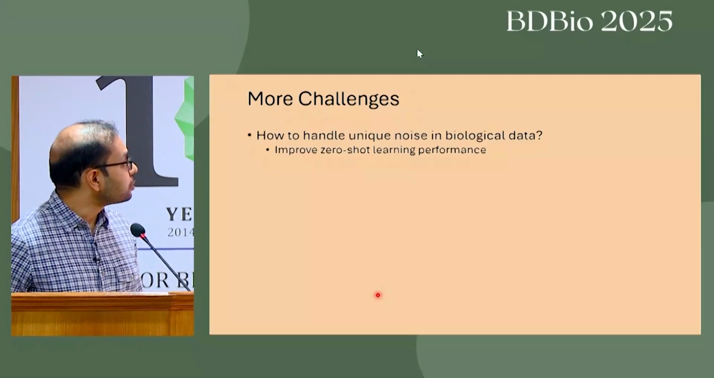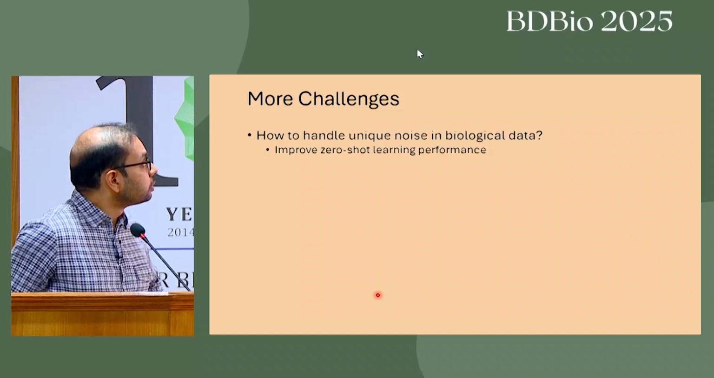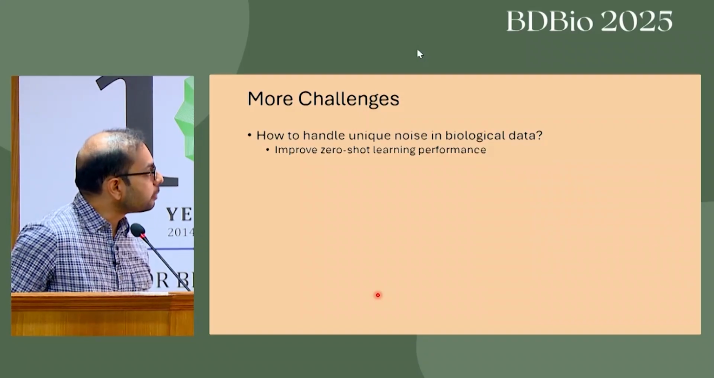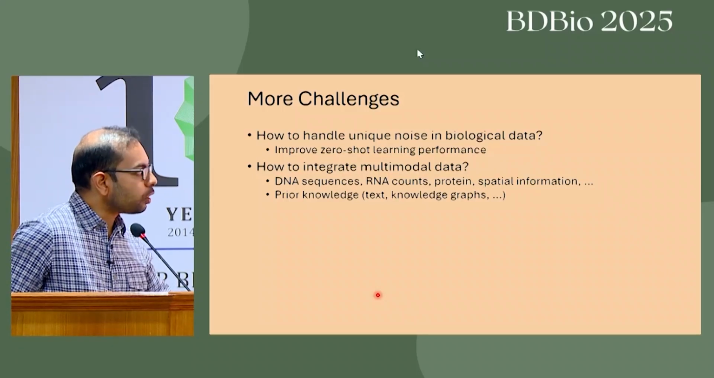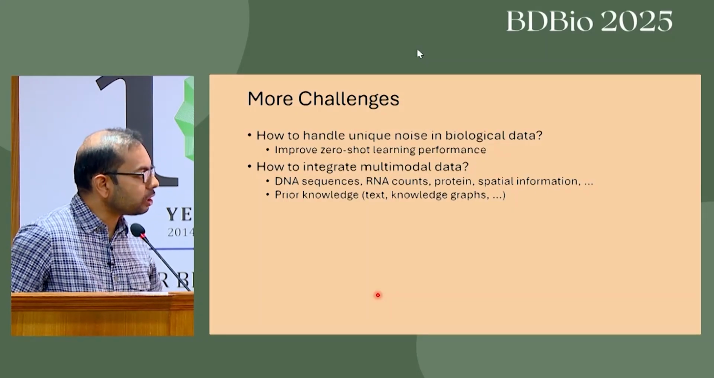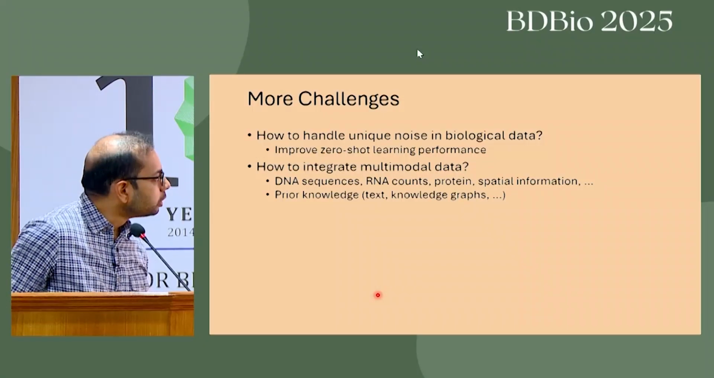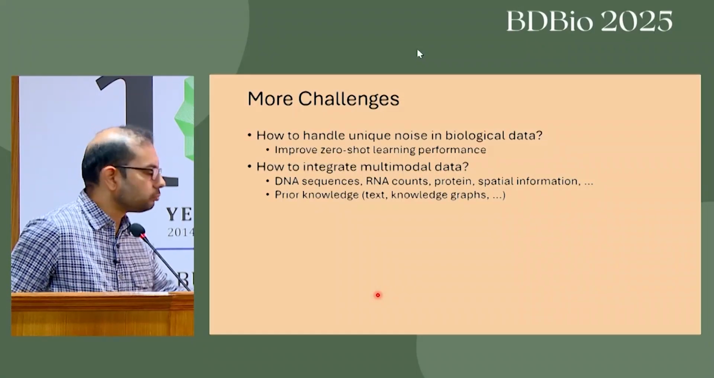And I have a bunch more challenges. How do we handle unique noise in biological data? How to integrate multimodal data: DNA sequences, RNA counts, proteins, spatial information, and prior knowledge in terms of what we know about humans or other organisms.